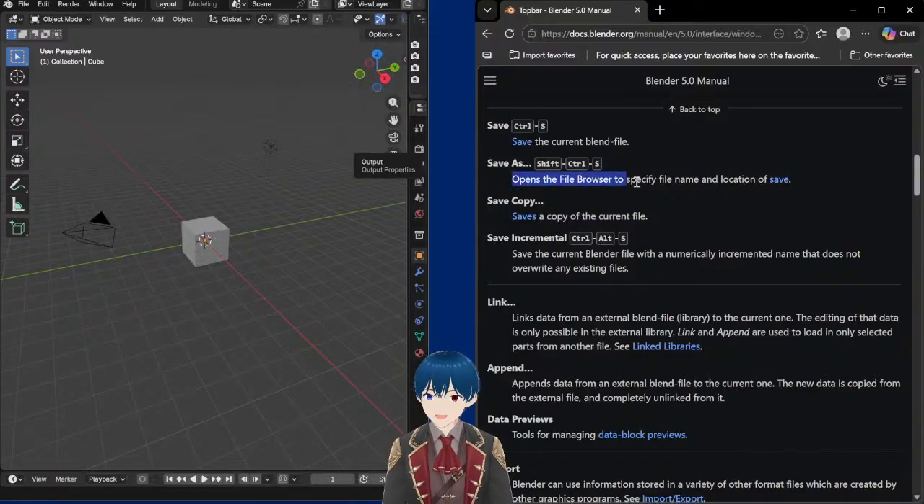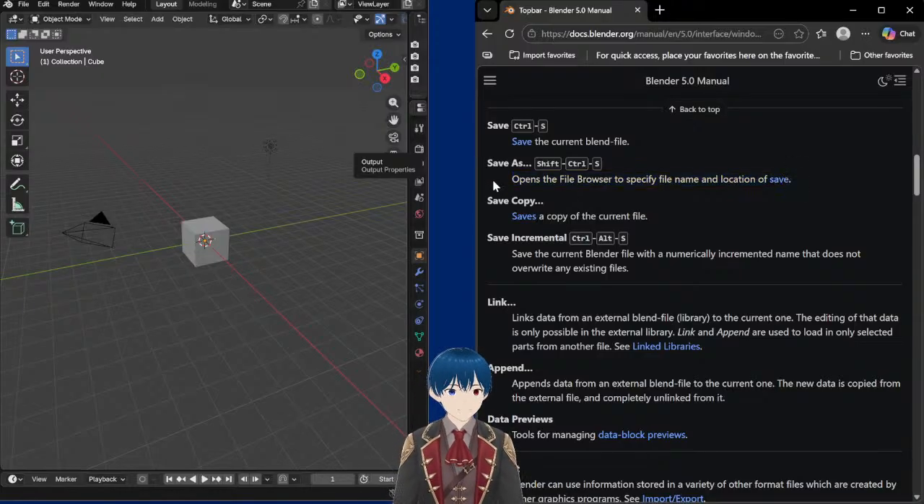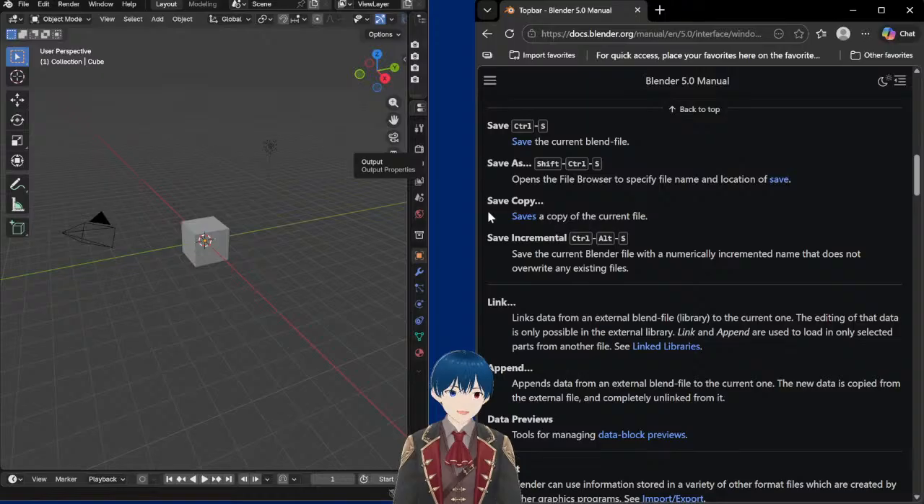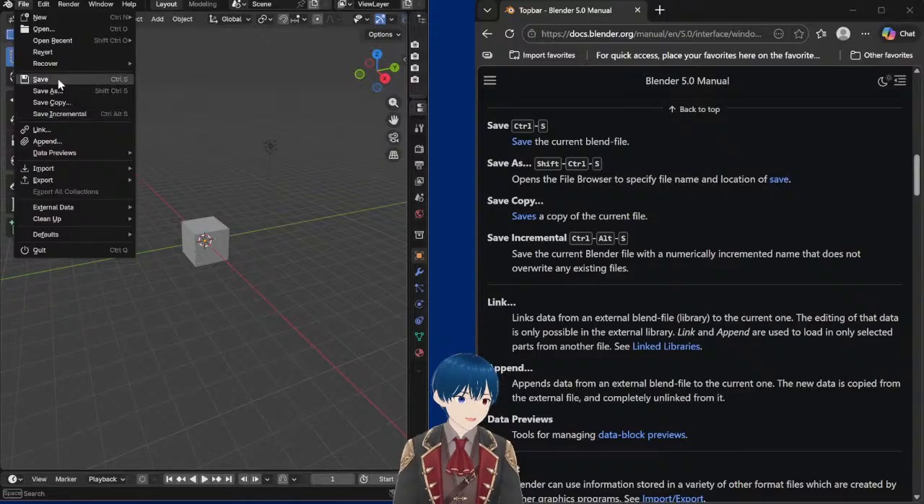I would recommend probably starting off with Save As. That way you can name your file and choose where it saves to. Save would be overwriting that save, keeping the name that it currently has. Save Copy, I just explained it. And Save Incremental would be like version histories, if you want to save as different files. Okay, and that's all right here.